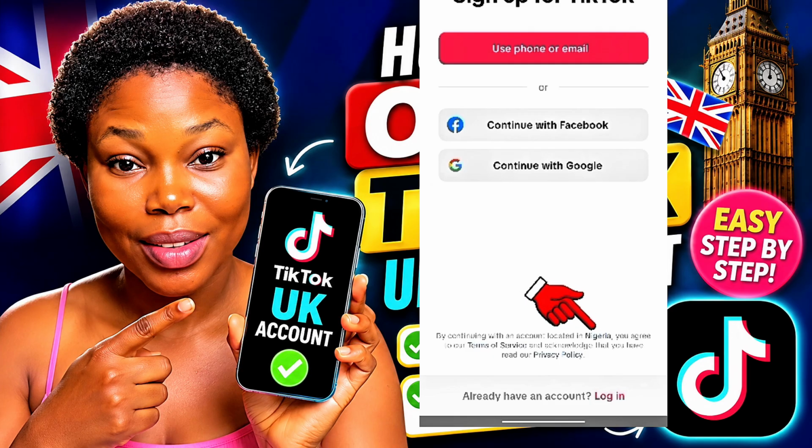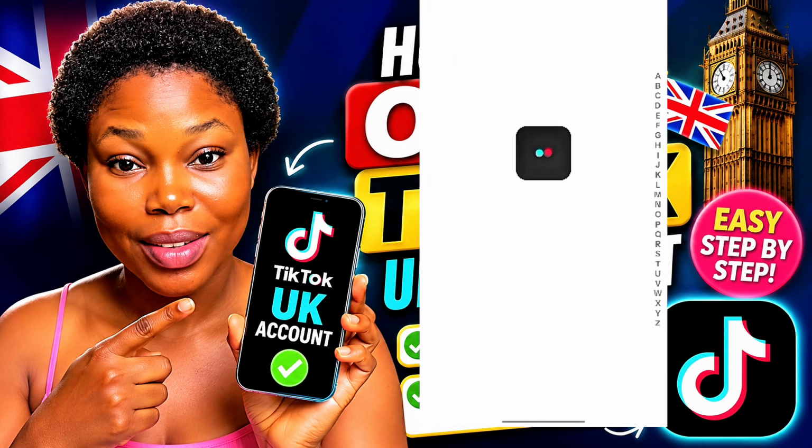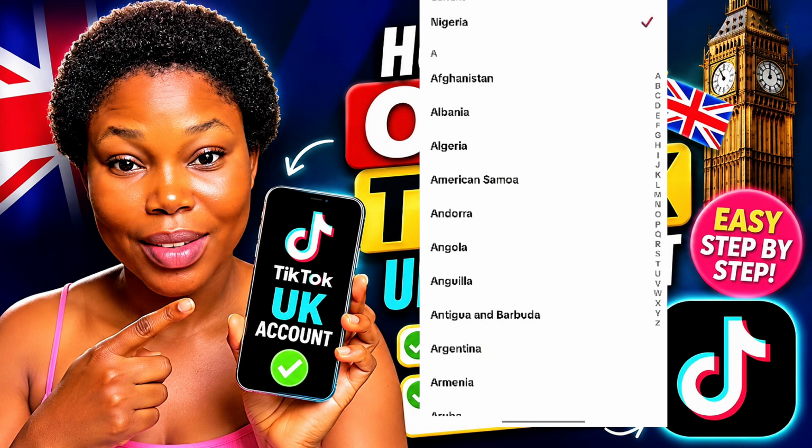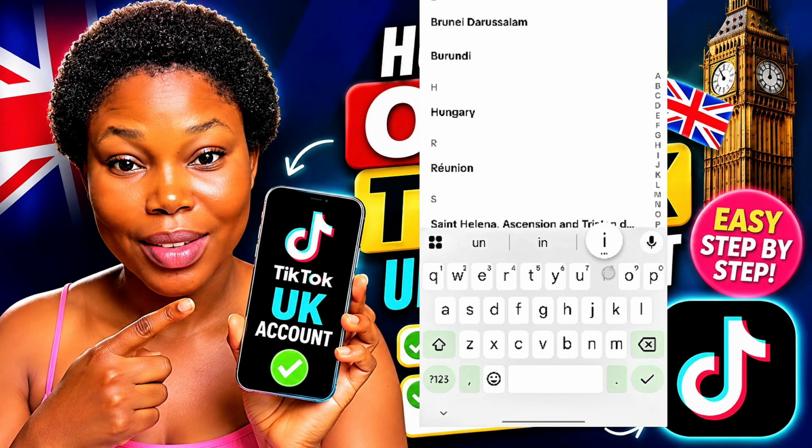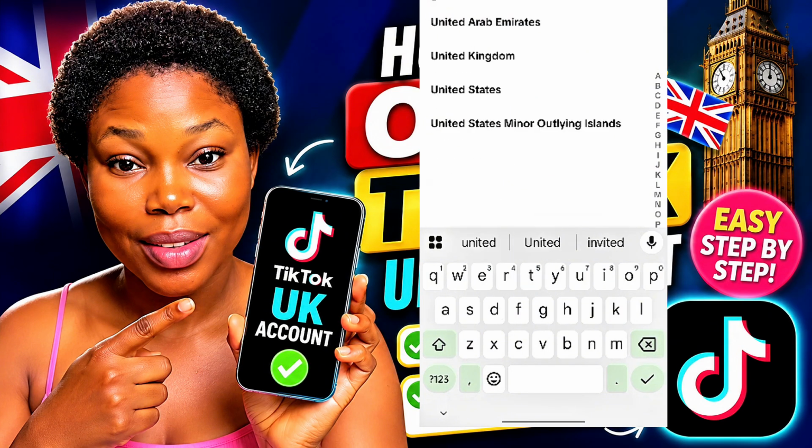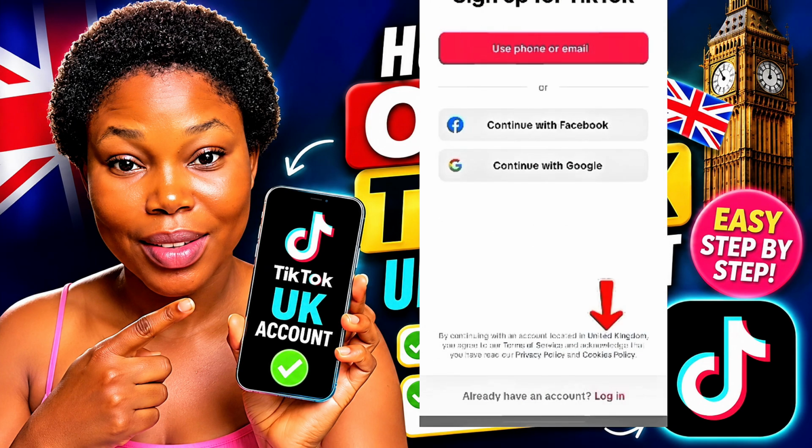Now, before we continue to sign up, look here, you see where they wrote Nigeria. Yours could be Cameroon, depending on the country that you are in. I'm in Nigeria, so that's why it's showing Nigeria. Whatever yours is showing, just click on it. Now you see a list of all countries. The reason we are here is because of United Kingdom. So you search for United Kingdom, not United States. Let's go for United Kingdom.